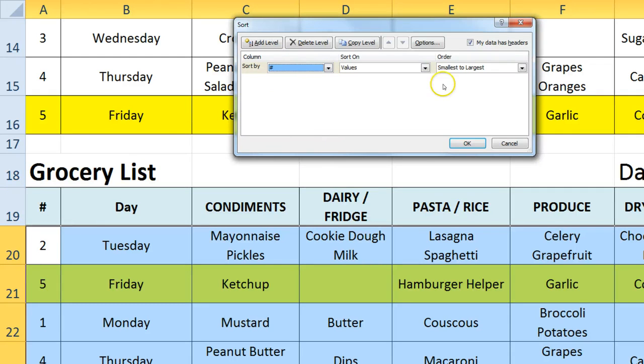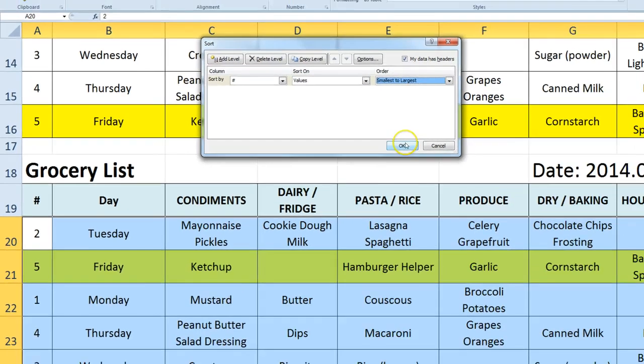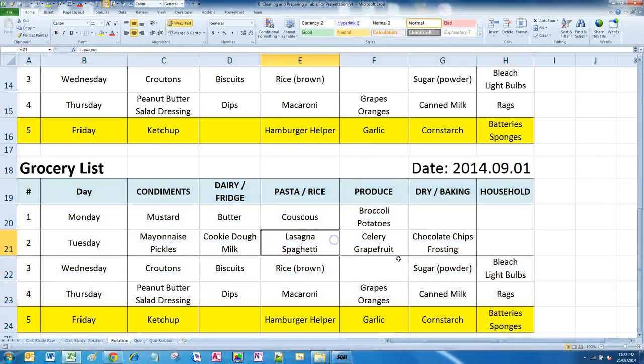Now, what do we want to sort it on? On values, cell color, font color, and yes, you can reorder based on cell color. That's a really cool function, which we won't be covering in this course, but it's a little bit more advanced. We're going to do values though. And then we want to sort smallest to largest. Then we press OK, and there we go.